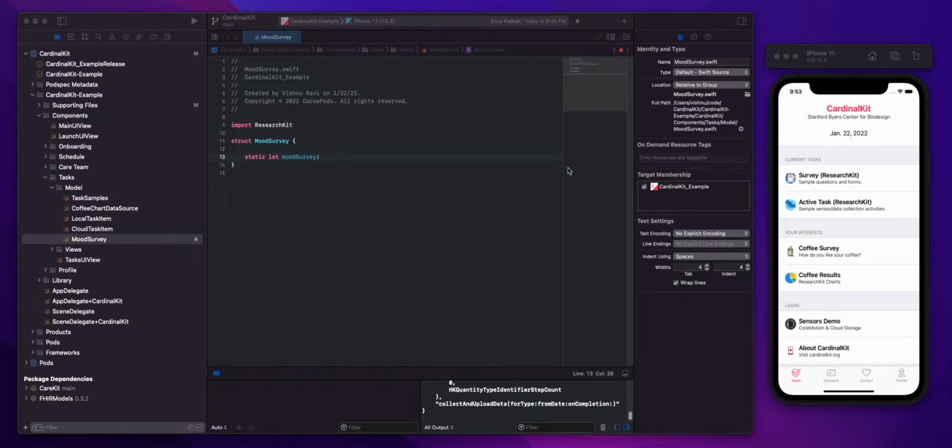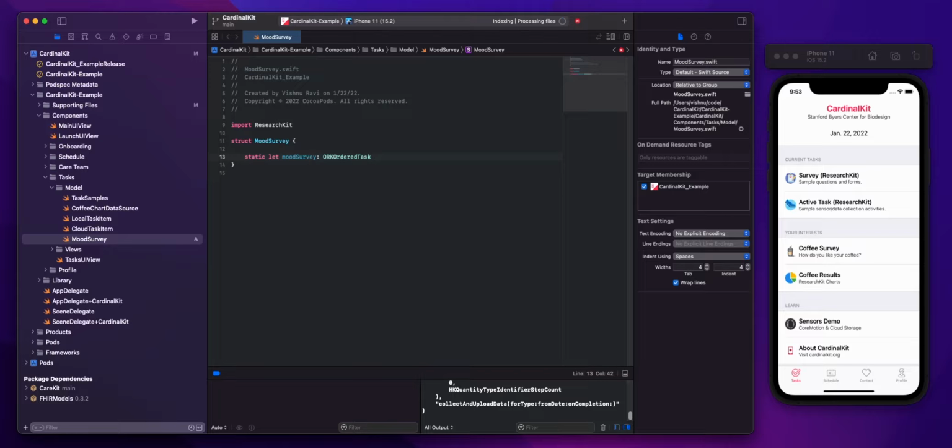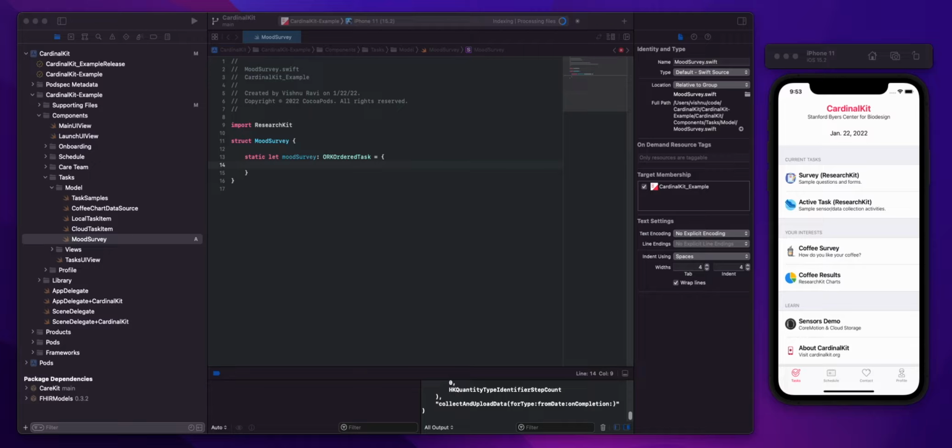And mood survey is going to be of type ORKOrderedTask. And it's going to be a computed property that's going to return an ORKOrderedTask. So I've already written my survey. It just has 2 steps. So I'm just going to copy it in to save time.